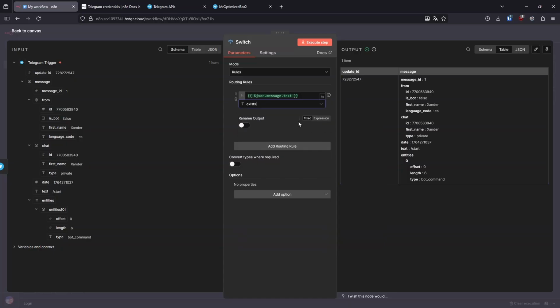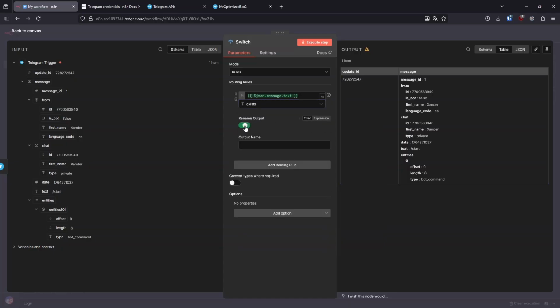What we want is for N8N to recognize, first of all, it's a string, and all we need is for it to exist. If it exists, then yes, we're gonna rename it to text. Make sure that this is lowercase. I tried to do it uppercase, and for whatever reason I was running into issues, so just make it lowercase and it'll fix that for you.